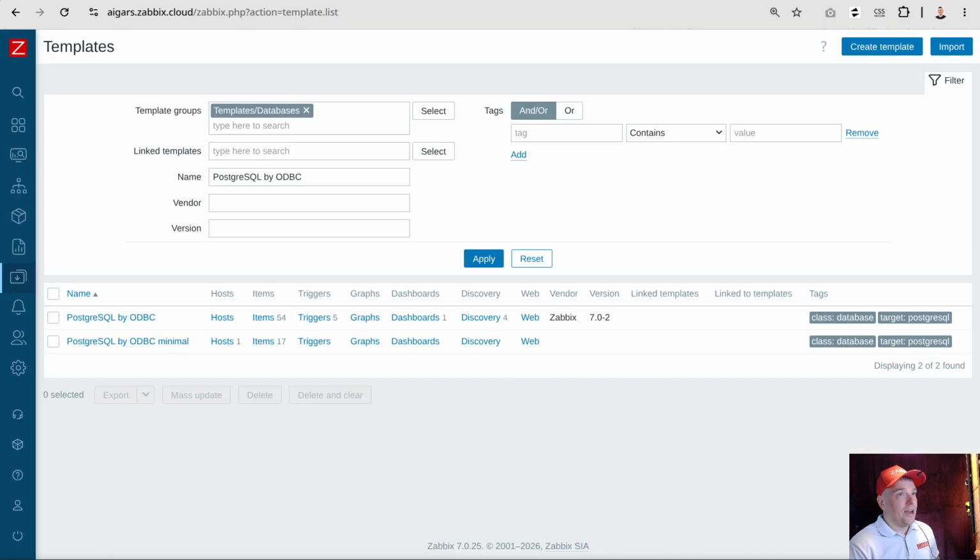Let's have a look at the use case here. What I will share is taking the official PostgreSQL by ODBC template, and I made a clone of it. It's called minimal, and this clone is just to highlight what the idea is, what the challenge is, what the problem is, and how to do it better.